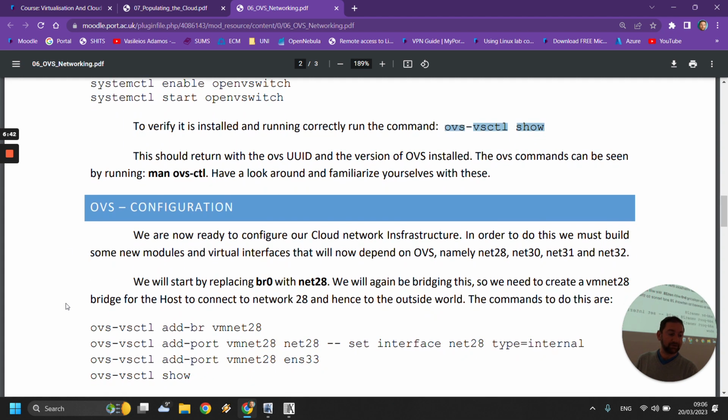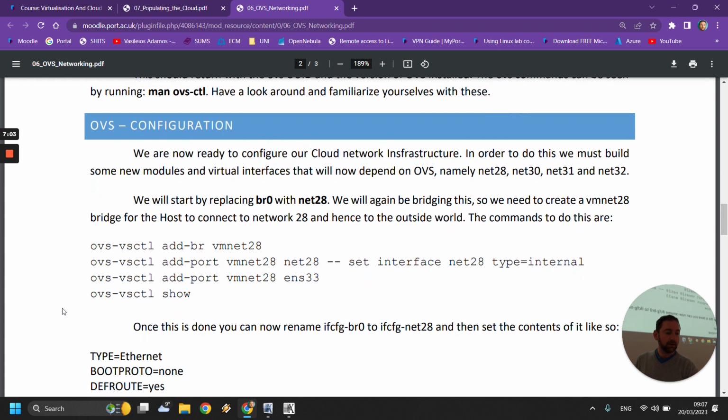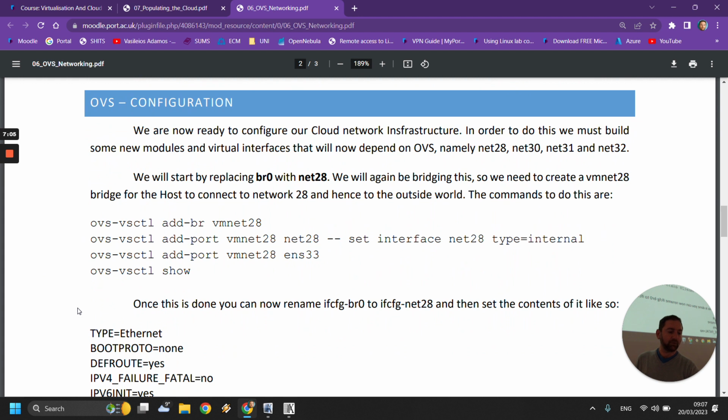Now, all of the commands for OVS are ovs-vsctl something, so you can do man ovs-vsctl. This is a typo here, there should be a v here, so I need to correct this in the lab sheet as well. And you can see all of the ovs-vsctl commands that you can use in order to use OVS.